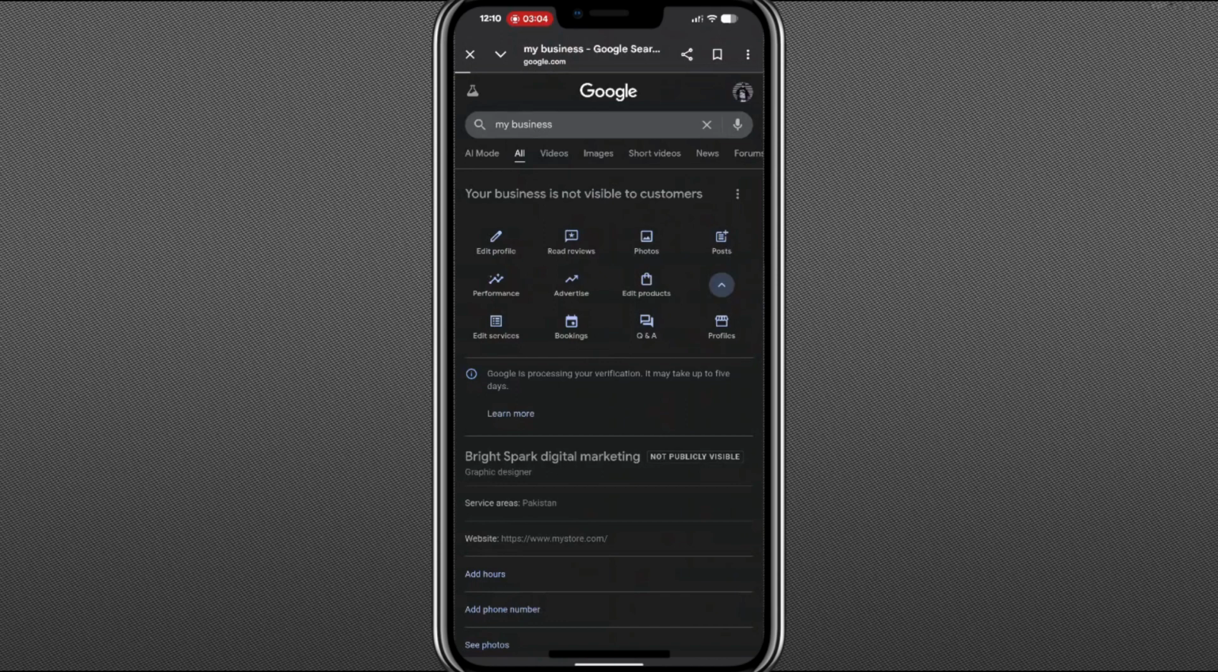If you want to start your own business, using a Google business account is a smart way to organically drive sales for your business.